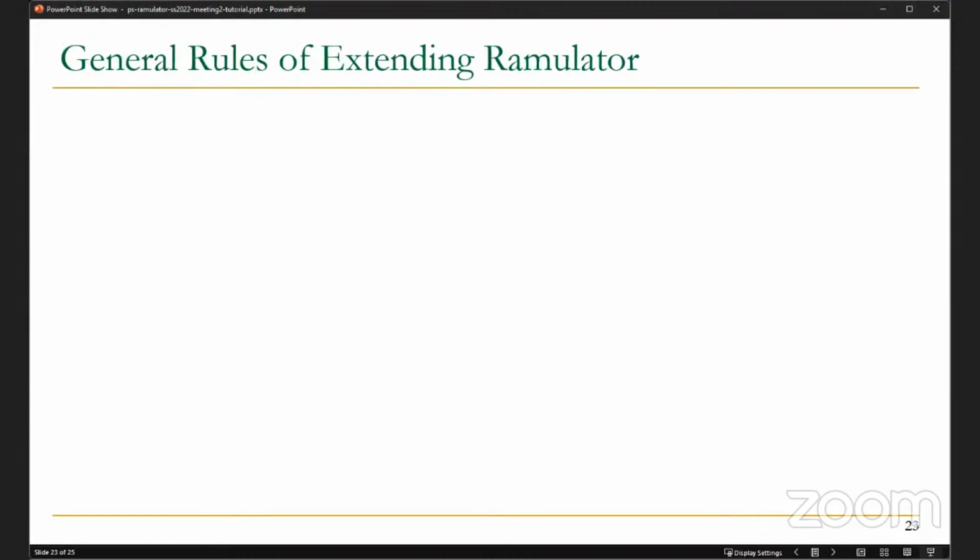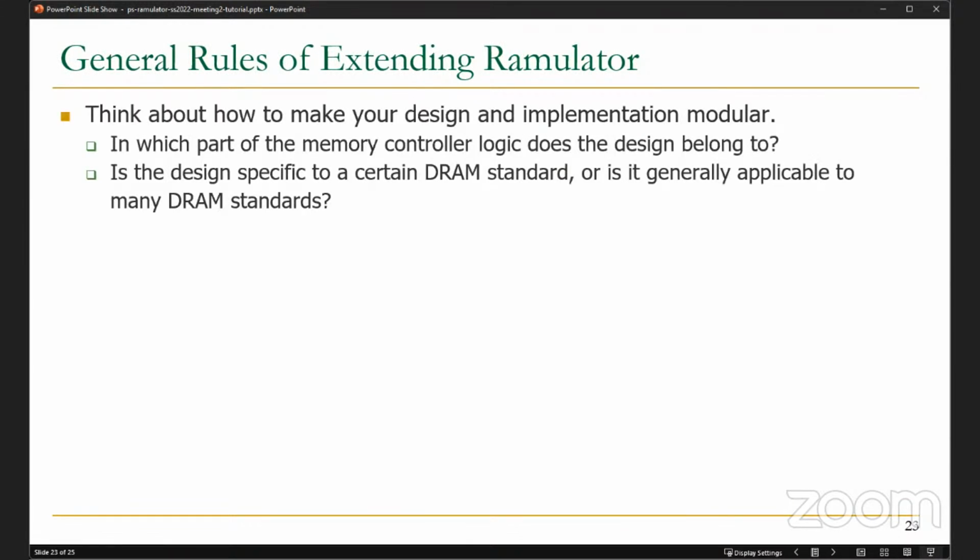So here we present some general rules that you can refer to when you're extending Ramulator. First, you should think about how to make your design and its implementation modular. You first think about in which part of the design your logic belongs.